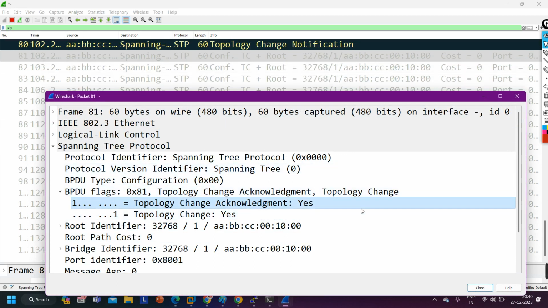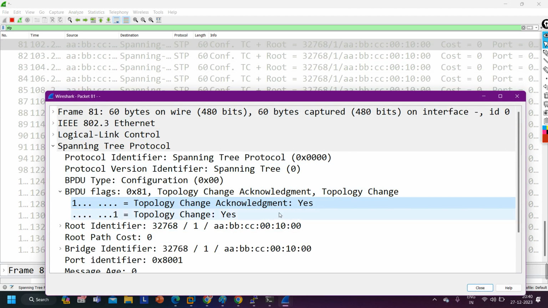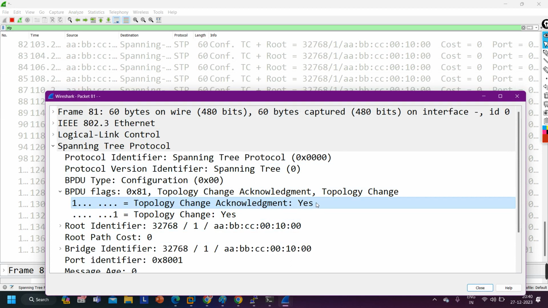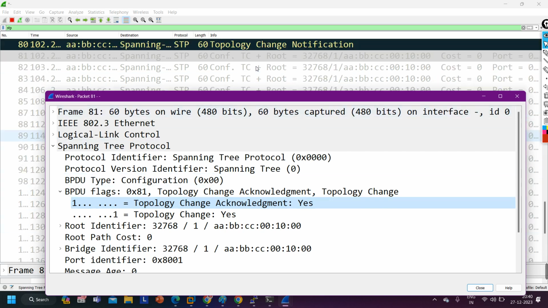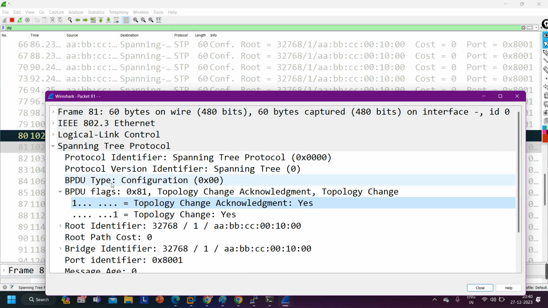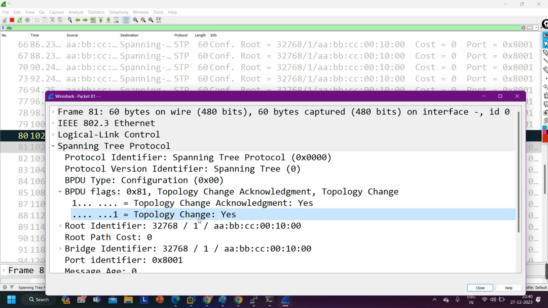Now switch 2 will receive this BPDU, where it will see the acknowledgement bit is on. Switch 2 will come to know that the root bridge now has knowledge about the topology change, so switch 2 will stop sending TCN BPDU. Because of that you are not able to see any other TCN BPDU here. But if switch 2 does not receive a configuration BPDU with the TC acknowledgement bit on, it will continuously send TCN BPDU, and the root bridge has the TC bit also on.